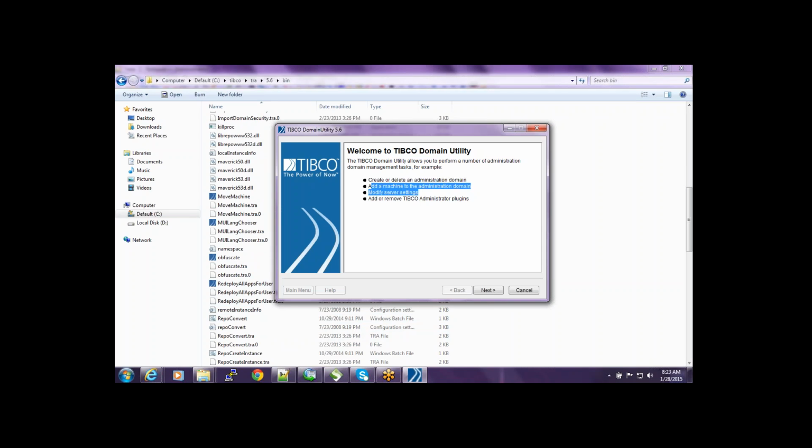create or delete an administration domain, add a machine to an administration domain, modify server settings, add or remove Tibco administrator plugins. If you want to manage EMS installation, EMS server details, right, you can just add the EMS server to the Tibco administrator, so you can directly manage there.